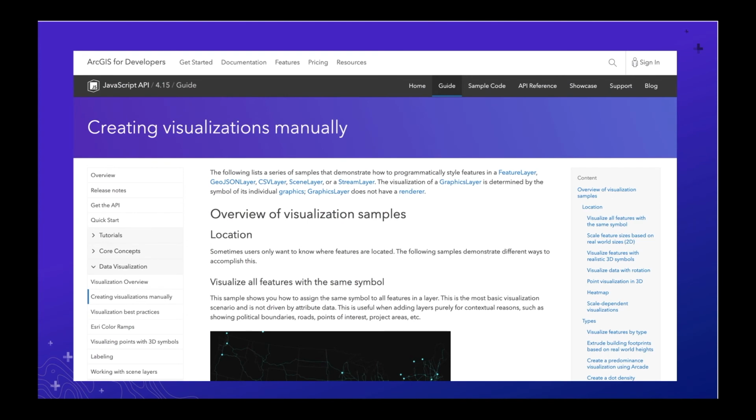Over the past year, we've put a lot of effort into reworking many of the guide topics, and some of those include the data visualization walkthroughs and guides. Smart mapping now has feature parity with version 3x of the JavaScript API, so those of you that may have been waiting on some of these features can now move forward and have these visualization techniques at your fingertips.